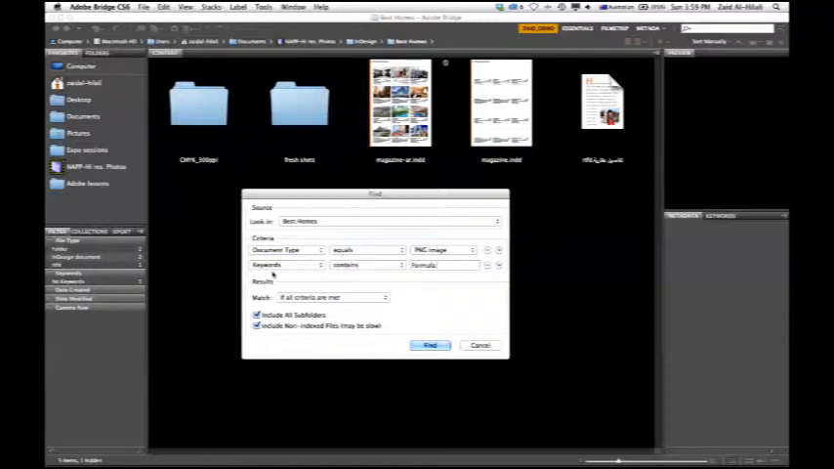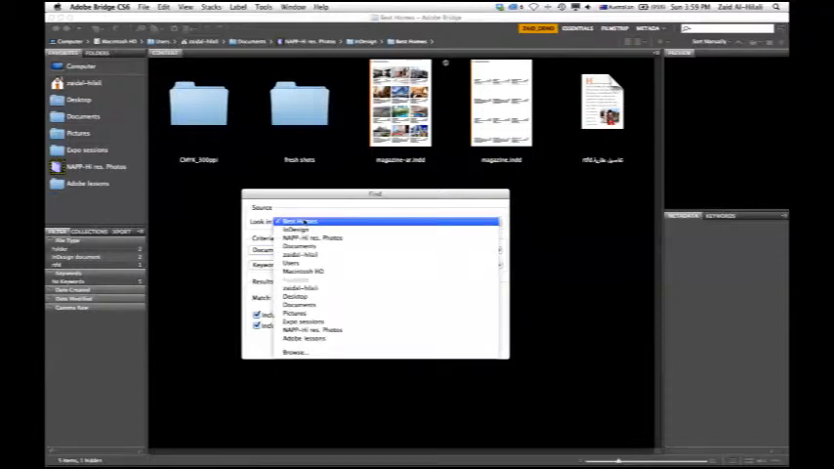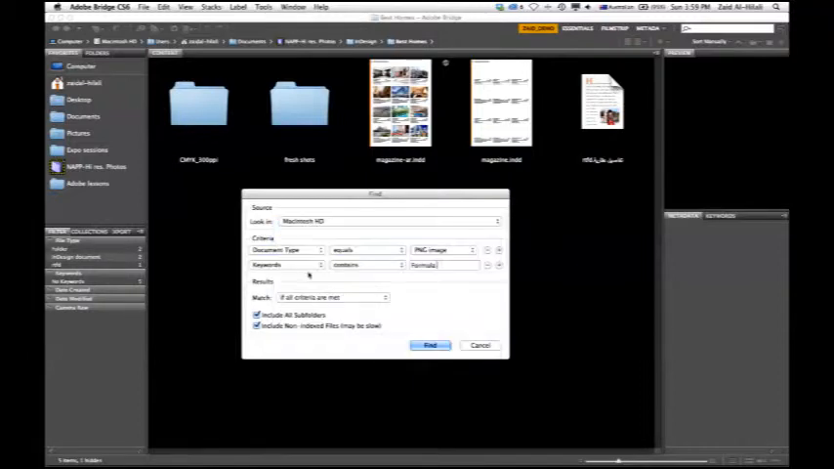So anything, and you can restrict your search, or you can broaden your search to include subfolders. You can search all the hard disk. You can search the server, connected hard disks, connected servers. So this is really powerful, and it will show you either one of them, like all PNGs, or if all criteria are met, meaning if the document is a PNG and contains a keyword of Formula 1, it will show it to you only at that time.